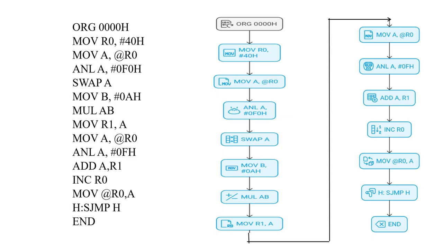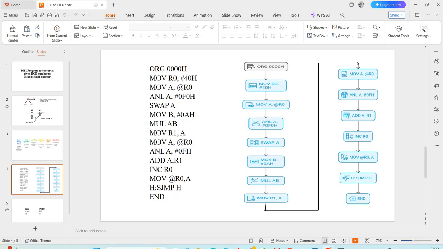After this, at the 40H memory location you have to give the input as 46, and at the 41H memory location you will get the output as 2E. Now we will see the execution of the program. I'll copy the program first.